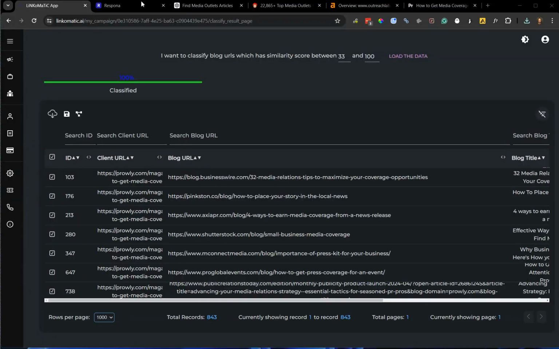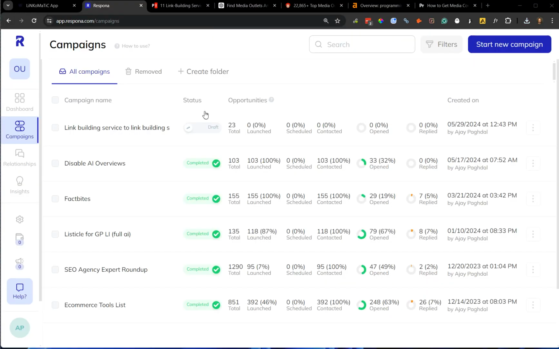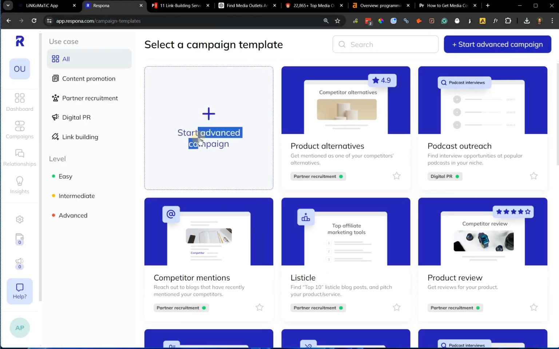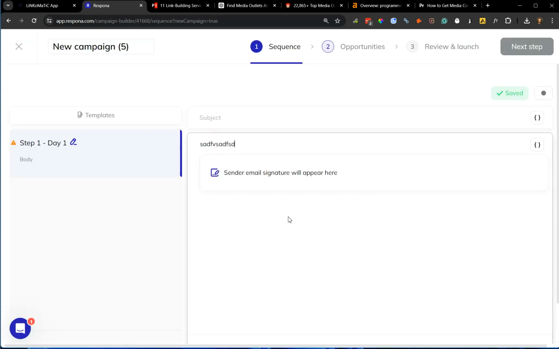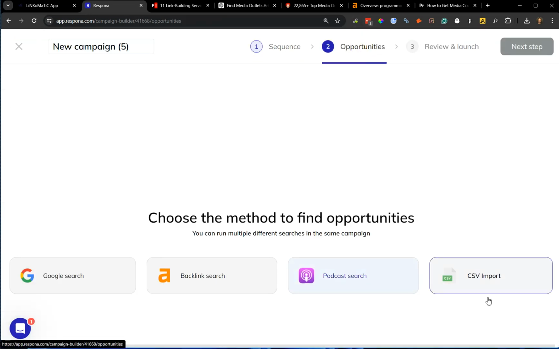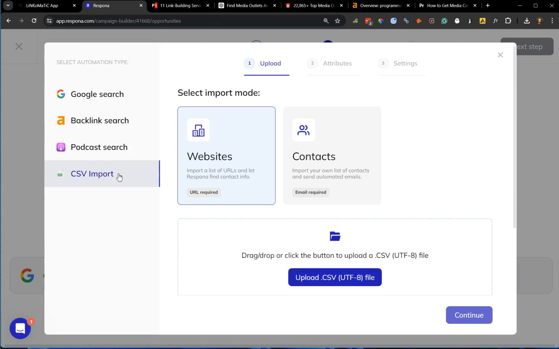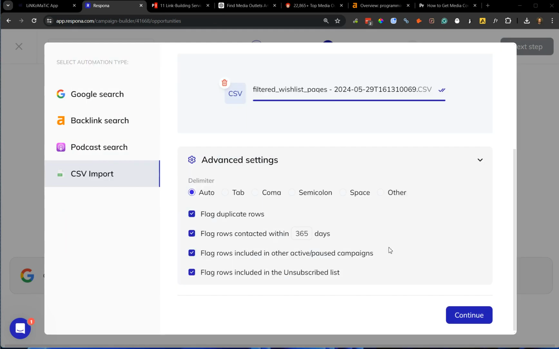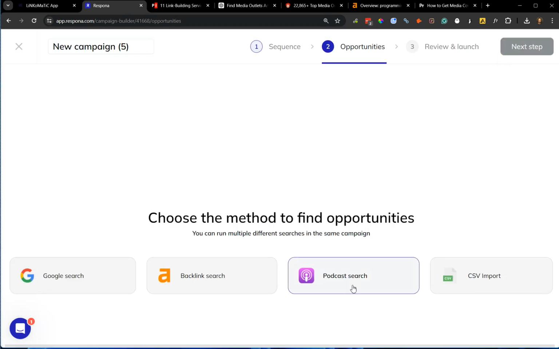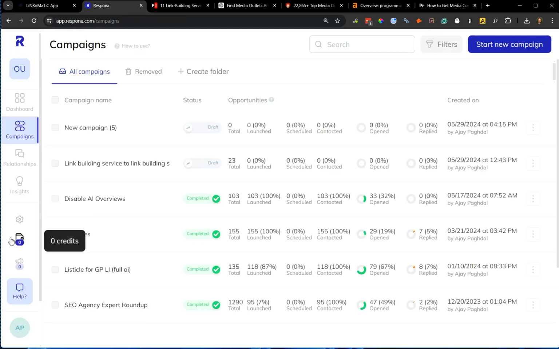So I would be taking this CSV file and then moving over to Respona, starting a new campaign, an advanced campaign. We could type in whatever email we want. Opportunities-wise, we take that CSV file that we found, import that in, and then we can use their contact finding features to automatically find the best contacts. They do a pretty good job of it. I'm not going to do that part just because I'm out of credits, so I'm waiting for my credits to refill at the end of today or tomorrow. But hopefully that gives you some ideas for your own outreach.